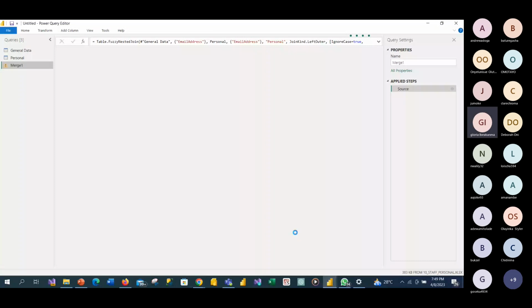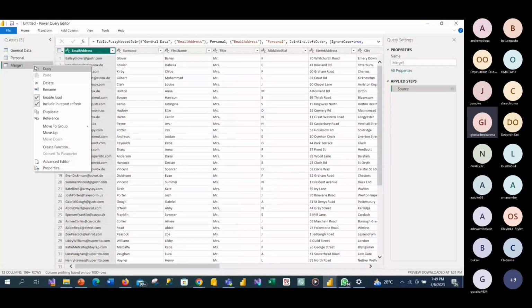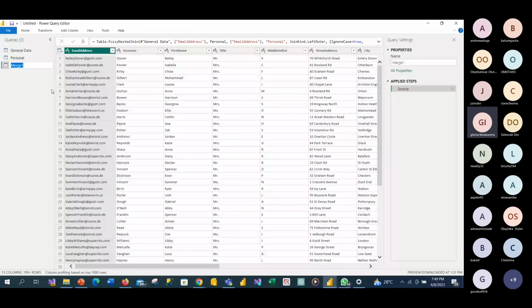You can see our query here is showing Merge1, but I don't want it to be Merge1. If you right click on it, you can rename. What name can we use now? Let's use client bio data. Remember we talked about our naming convention. So maybe I'm working at, okay, these are all my clients. So I brought these two data sets together.